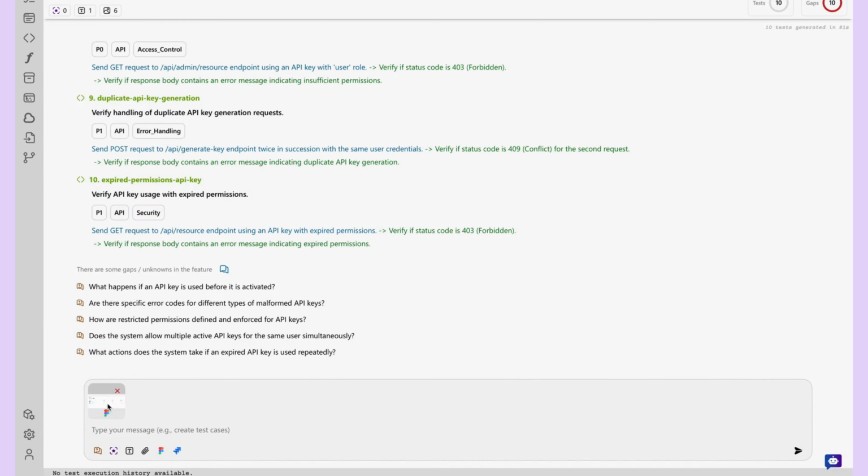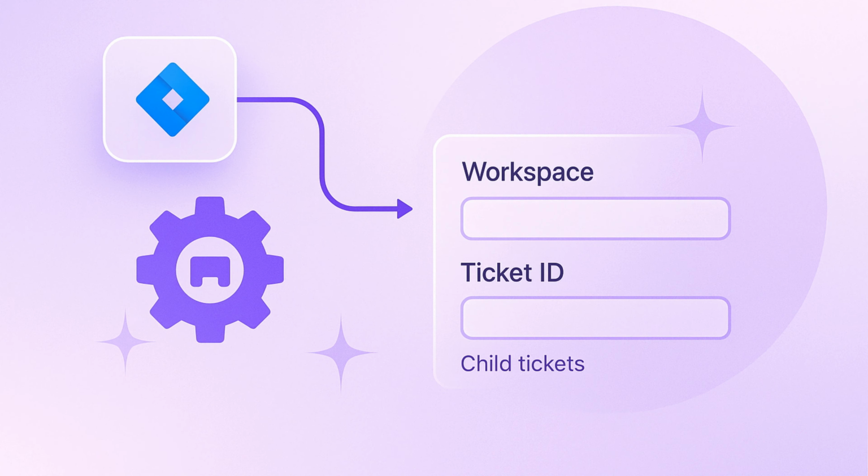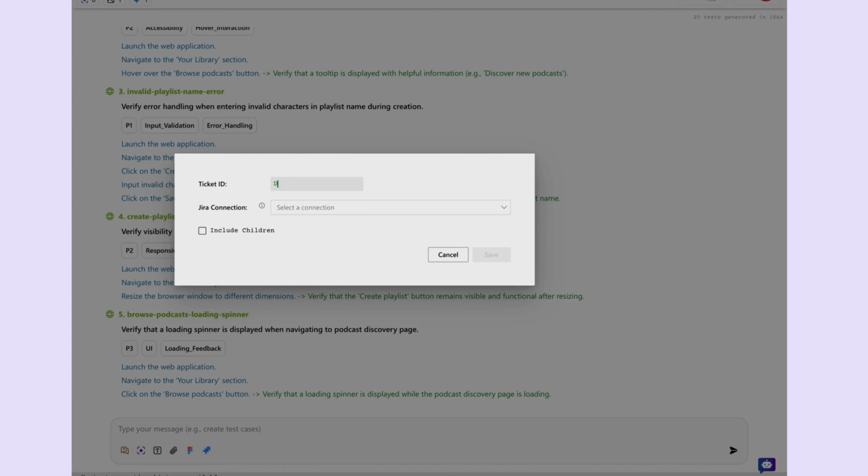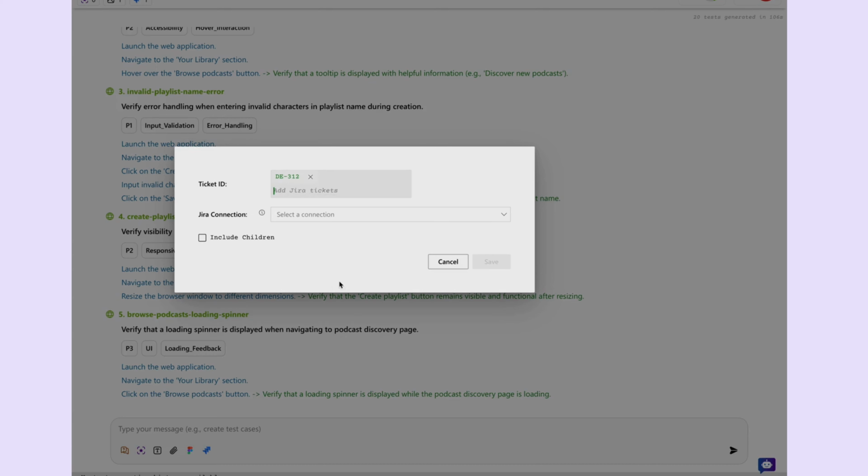Now, if your requirements are tracked in Jira, you're covered there too. Click the Jira icon, connect to your workspace, and input the ticket ID. You can optionally include subtasks or child tickets to expand coverage across linked features. This ensures complete traceability from requirement to test.